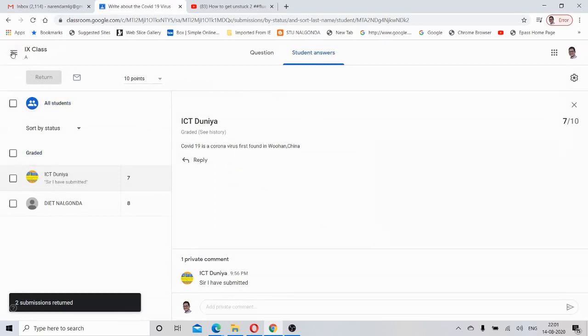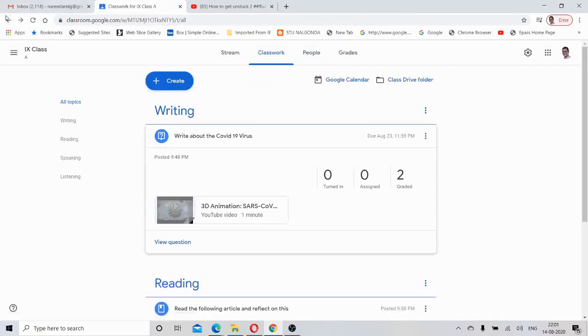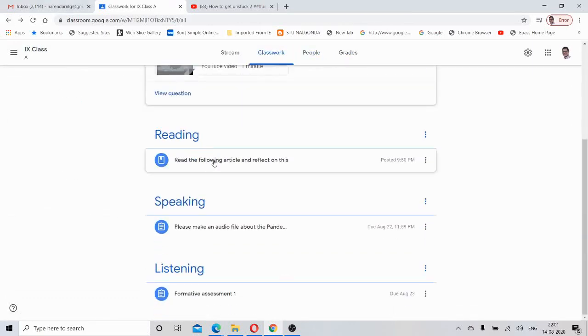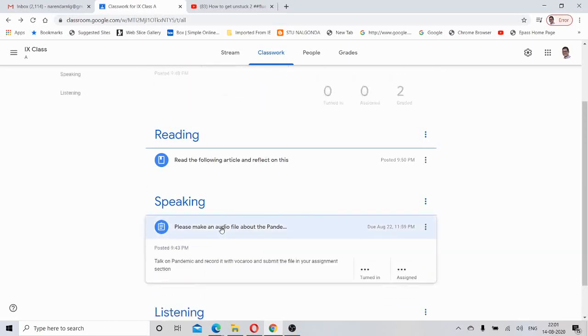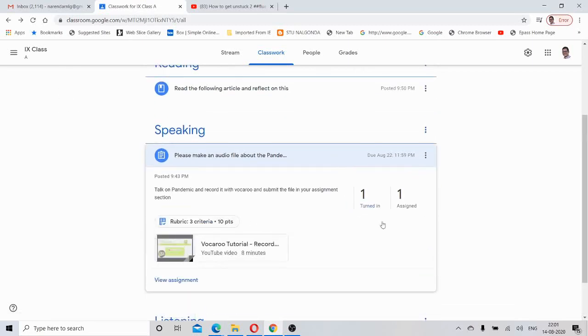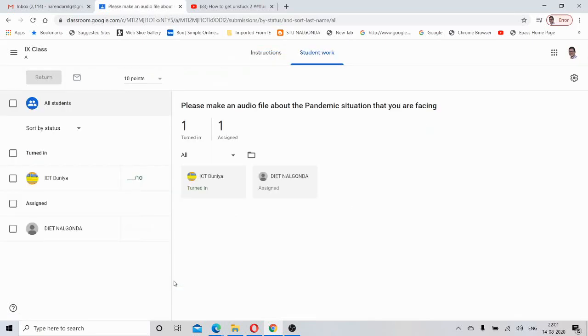Okay, now let me go back and go to reading section. Already this is not an assessing, I am not going to assess this reading, just I gave some material to read, so we need not worry about this. Now let us go to speaking. If I click speaking, only one person is assigned and 1 have turned in. So go to view assignment.